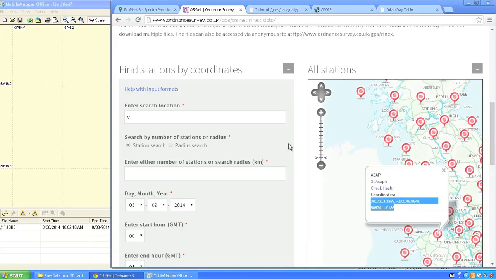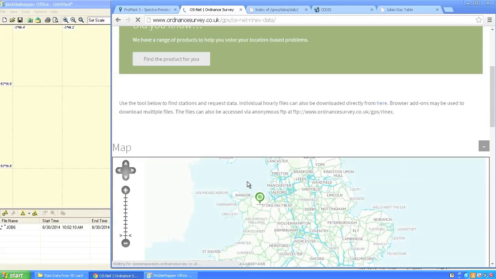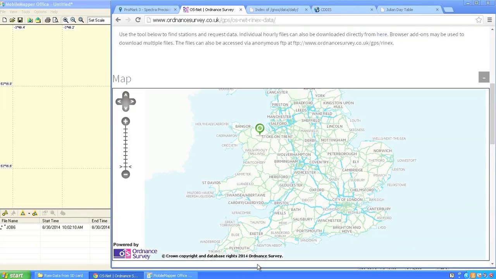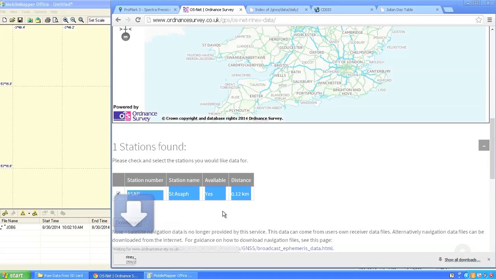Let me just copy it. And it needs to be in a particular format for it to recognise. And then we just want one station. We don't want any more than one. And then our date is the 30th of August, 2014. With a start time an hour before, and an end time an hour after our observation. And then the project name, Rinex data. You can change that to whatever you want, if you're downloading more than one, for example. So you can see that it's now highlighted the data in green, and it says it's available. So all we need to do now is just click download. Downloading it here, and just open that file.